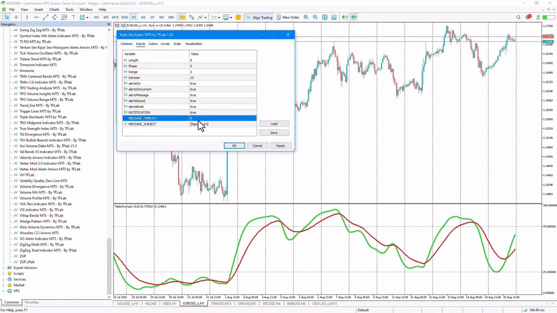In the following inputs under the Timeout section, we can specify the time interval between alert messages, which is the maximum time MetaTrader will attempt to send the message. By default, this is set to 4, meaning the indicator will issue alerts for up to 4 candles. And finally, in the last input, we can set the subject of the alert or a custom message.